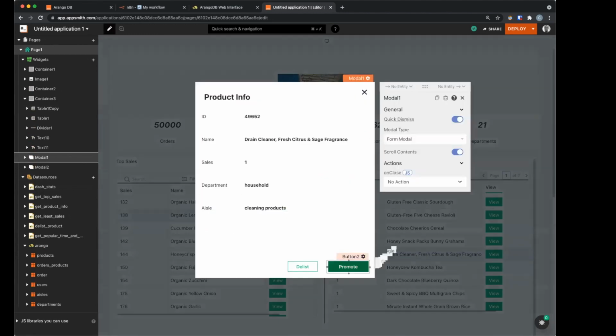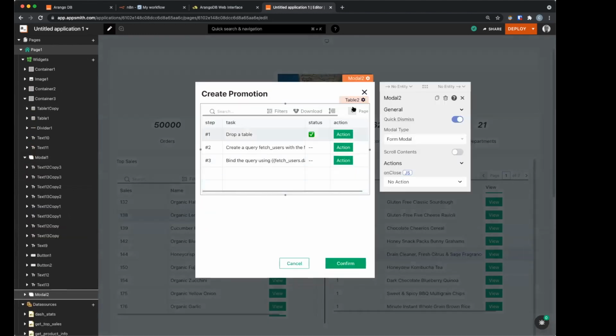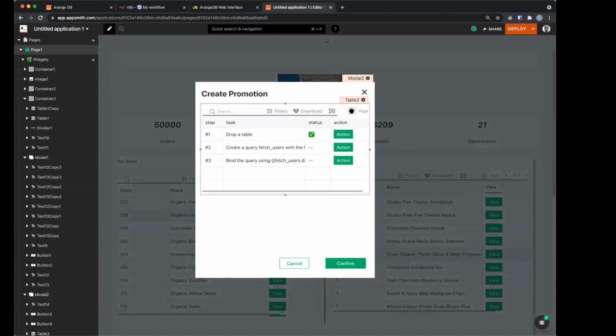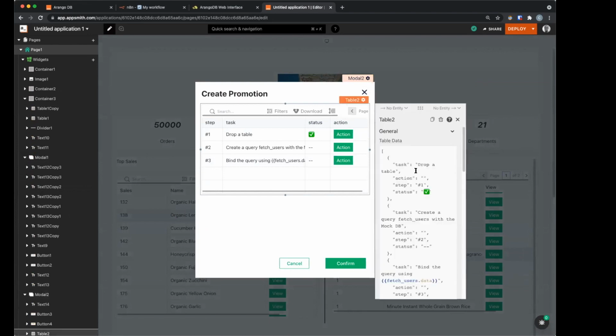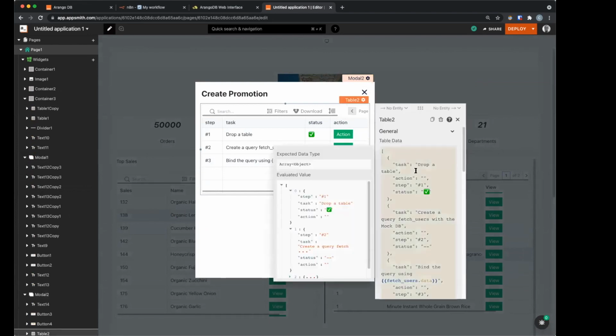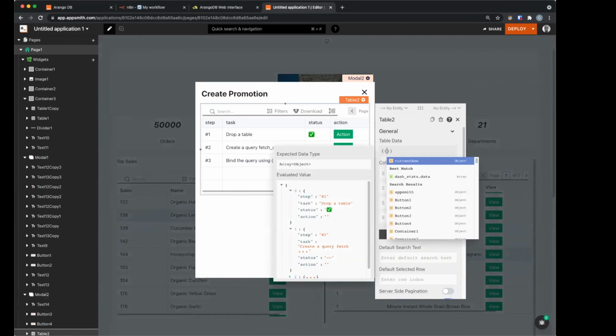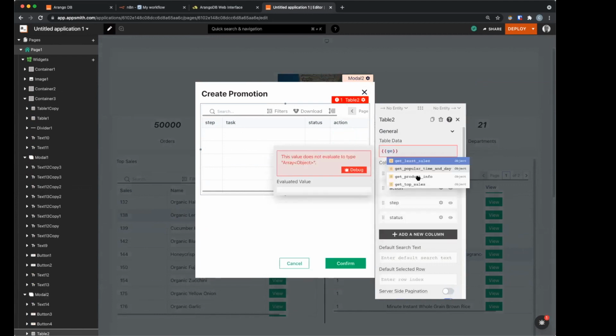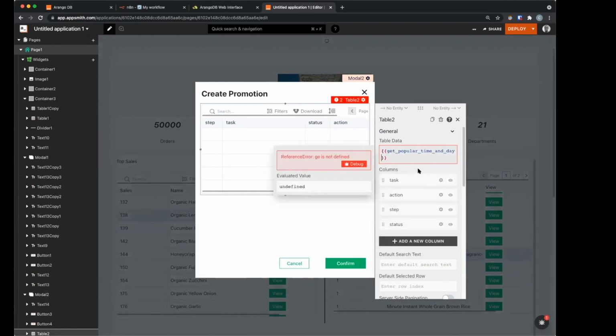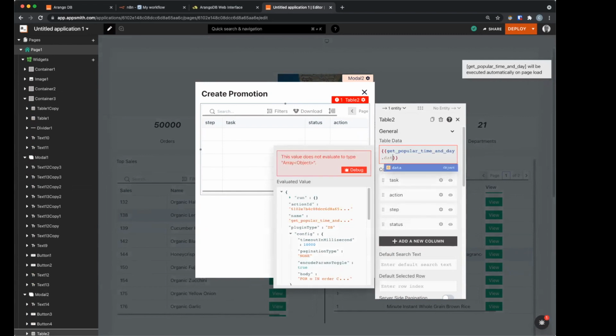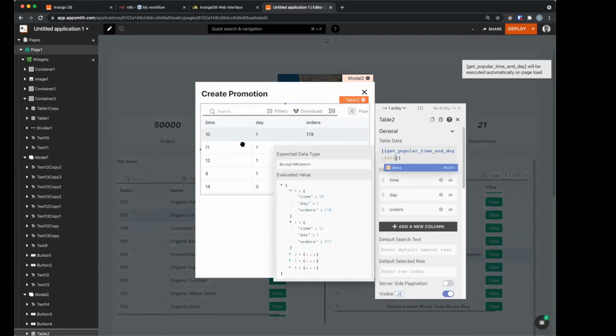And promote. And here we can display that data. So this would be get that day and time dot data, and we have the data from that query coming in.